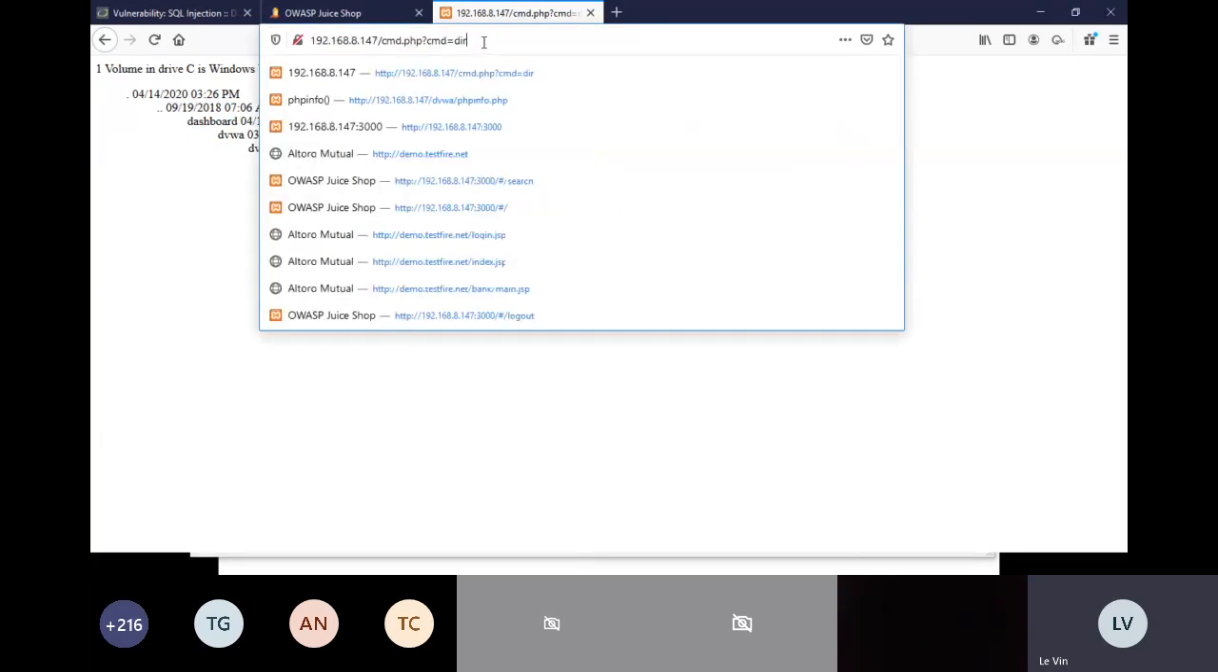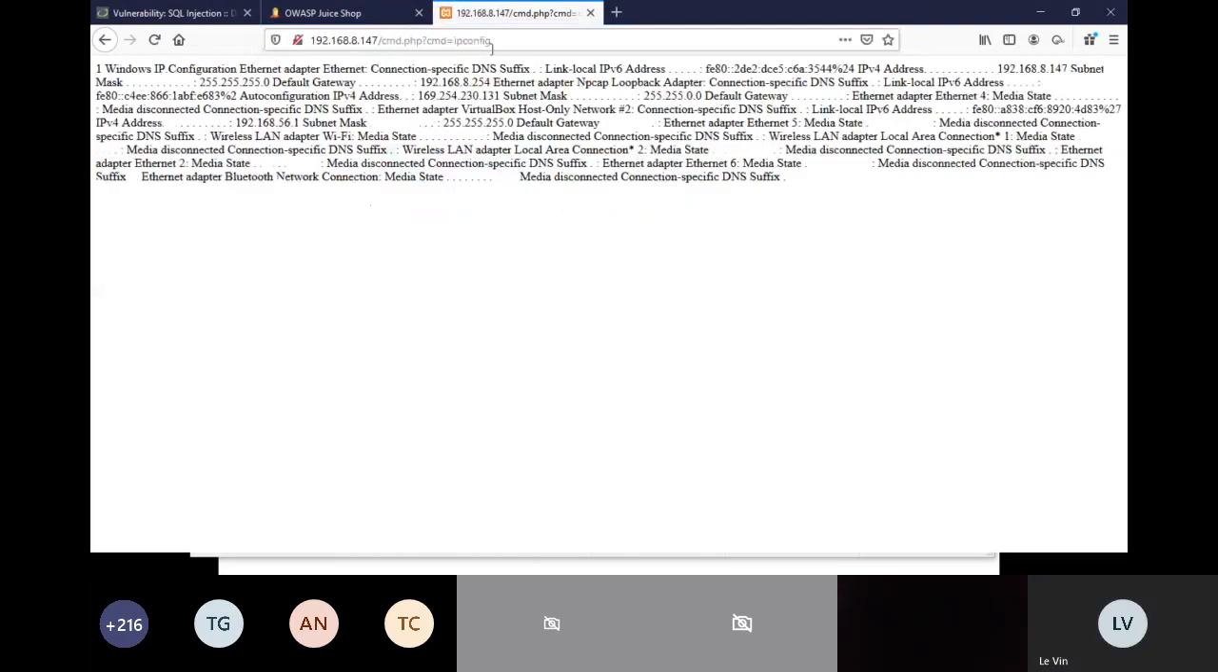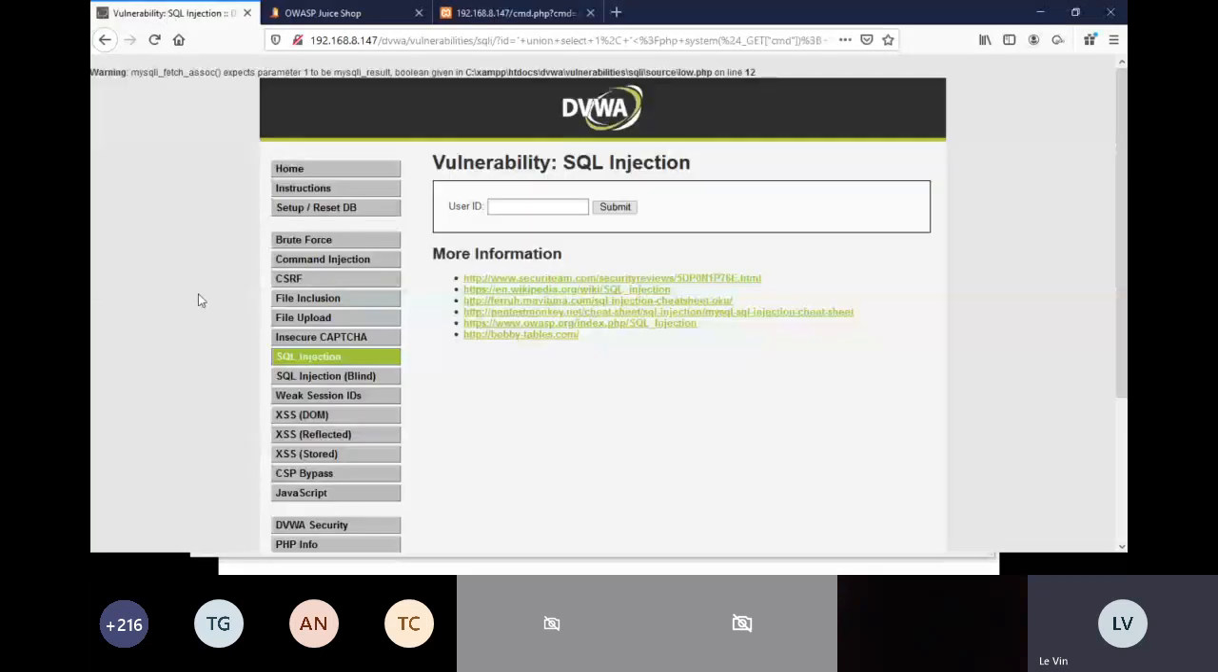What else can I do? I can basically do all the operating system commands there. Just say ifconfig, and I can see my IP is 192.168.147 as well. So this is what we call command injection through SQL injection. Basically you have to know how critical any SQL injection is, and what the attacker can do if they want to compromise your system from there.